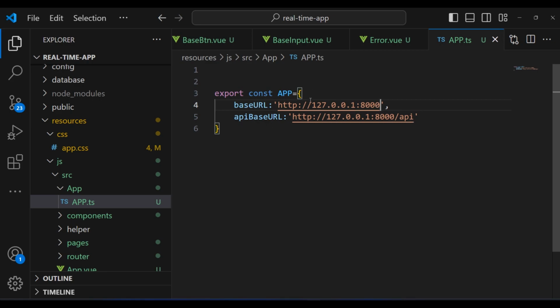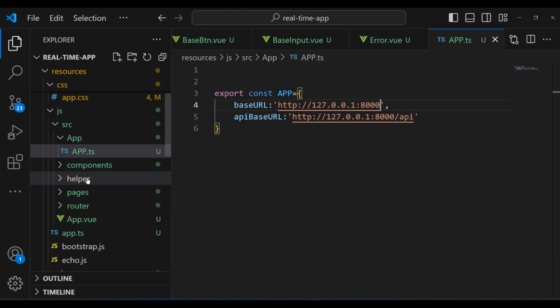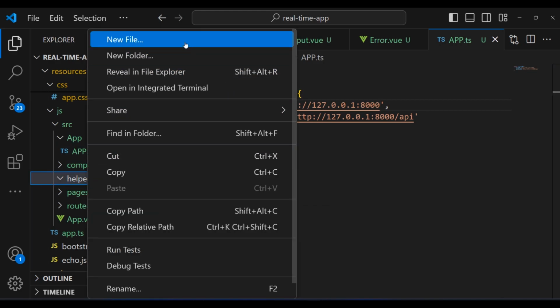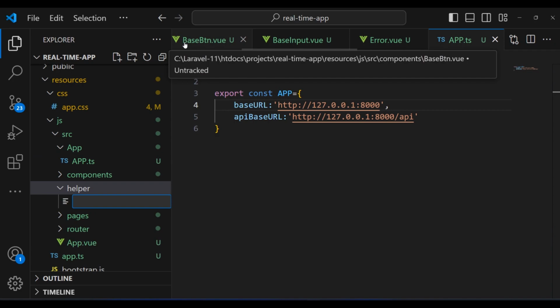We just export that. And we're going to go ahead and get into the helper folder. We're going to create a function that is going to allow us to make HTTP requests.